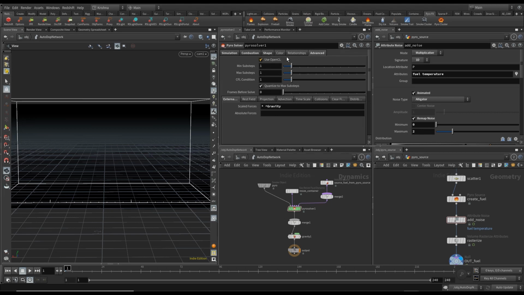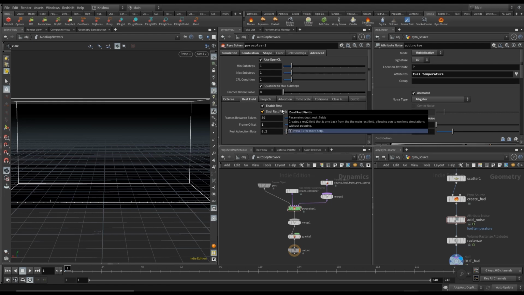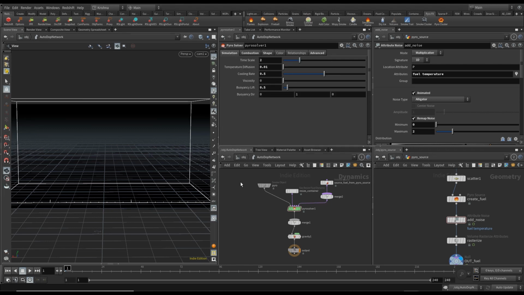In advanced, I'm going to check use OpenCL and go to rest field. I'm going to use OpenCL because I have a good GPU. If you don't have a good GPU, don't use it. I'm going to also enable rest. I'm using it just in case, but you will need it if you're going to render this in Mantra and you're going to use noise, okay? So I think that's about it on this one.